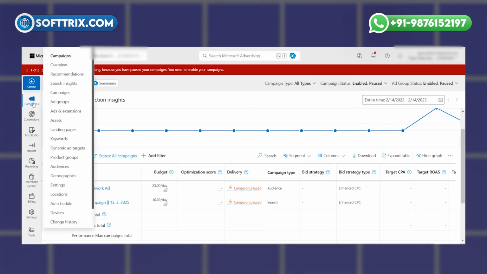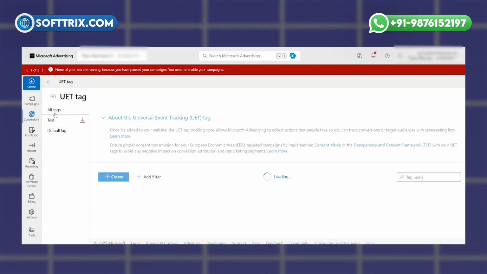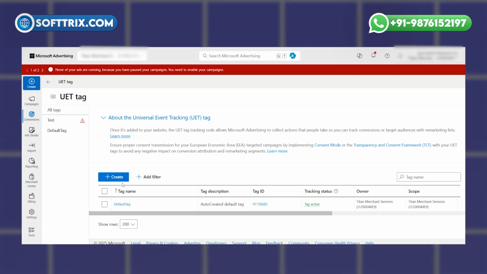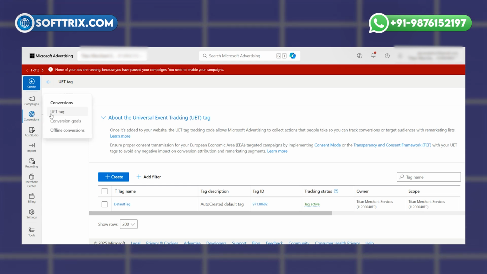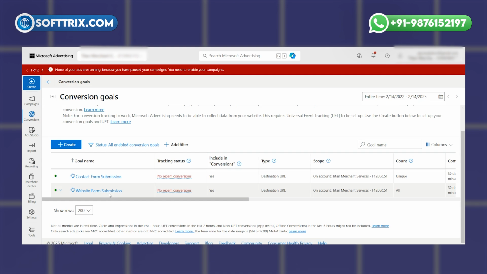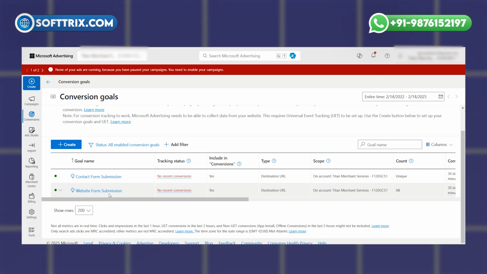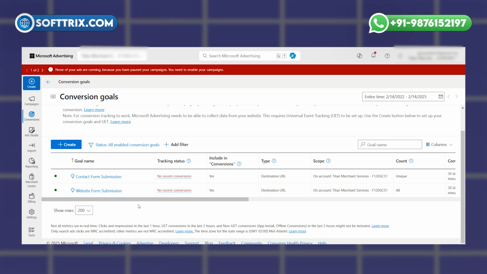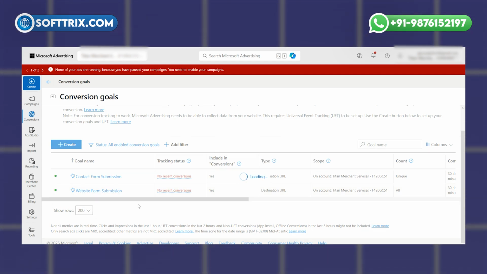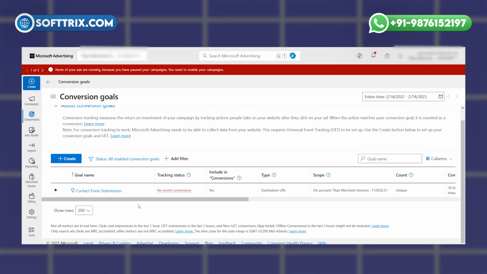If you need to create a UET tag, first you just need to go to the UET tag and create a UET tag from here, and then put the code in the website backend, and then you can go to the conversion goals and create a new conversion, to track leads from the website to your Bing Ads account. So I think now you know how to create a conversion action to track a thank you page in Bing Ads accounts.